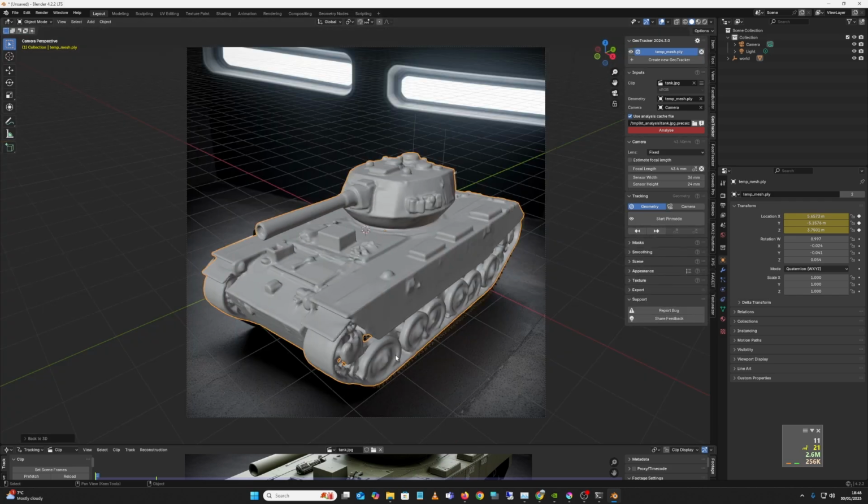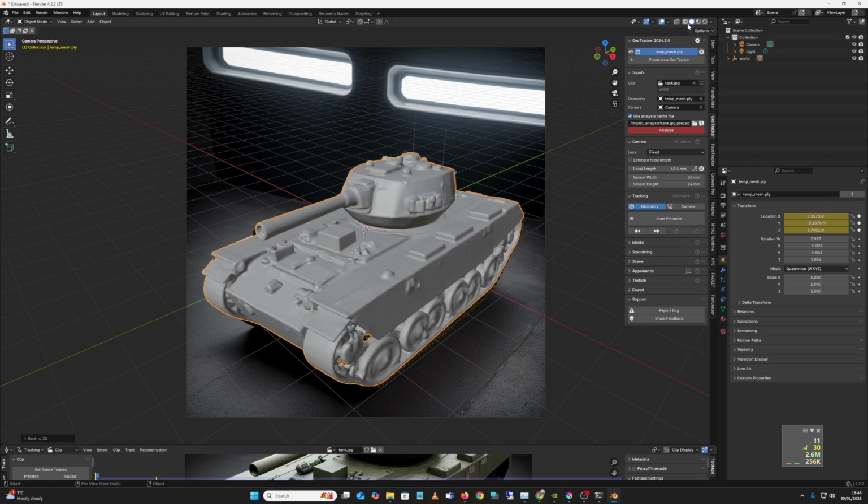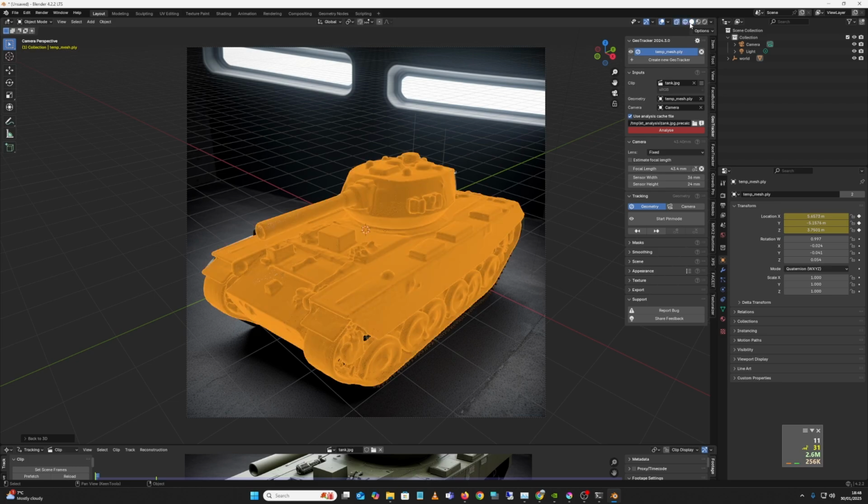Going back into our camera, it doesn't line up, and you see it's a pretty dense mesh. I mean, the 1 million is probably overdoing it, but it doesn't line up 100%.